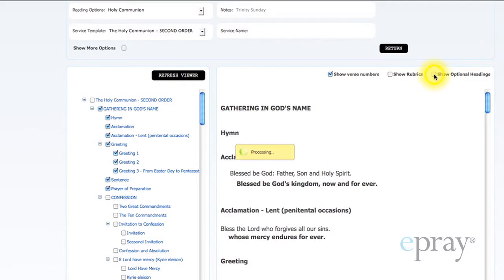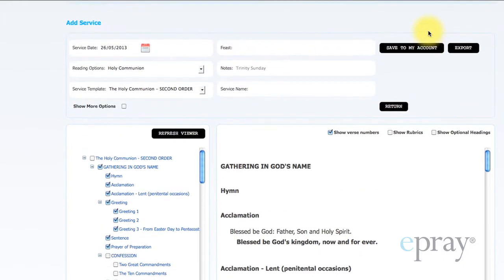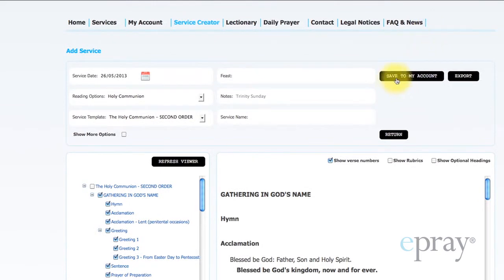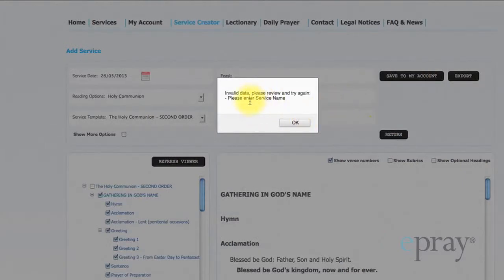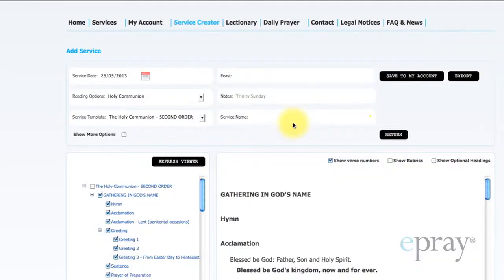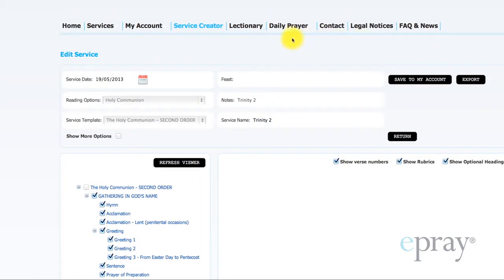If you would like to save this service to be used later, simply go to Save to My Account, click. You'll notice you've been prompted to put in a service name. When you want to save a service, you must give it a name. Let's choose Trinity 2. We now push Save to My Account. You are now able to access this service whenever you return to ePray, simply by going up to the menu bar to My Account, go down to My Services and click.